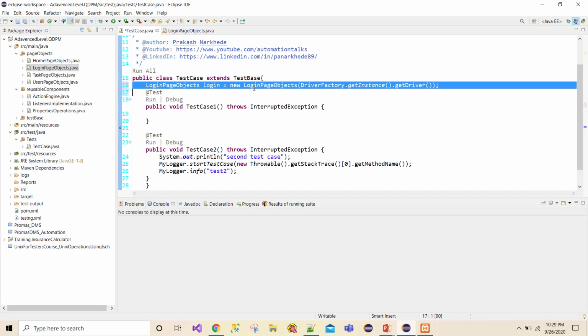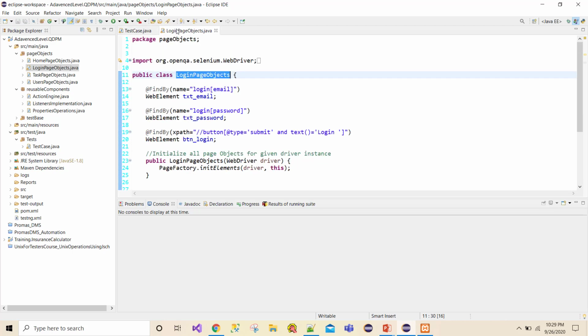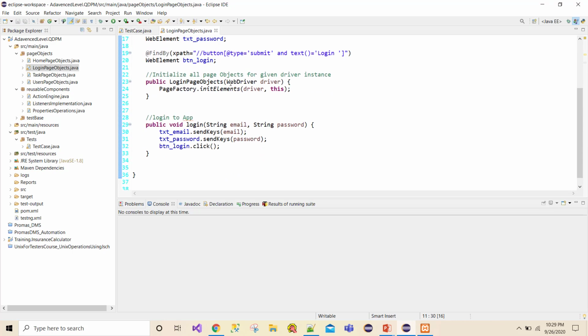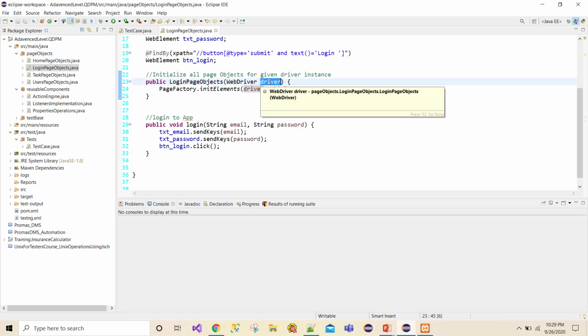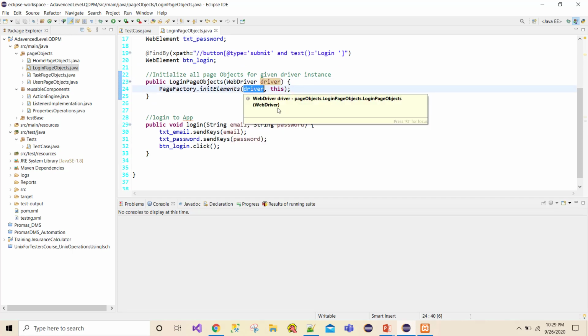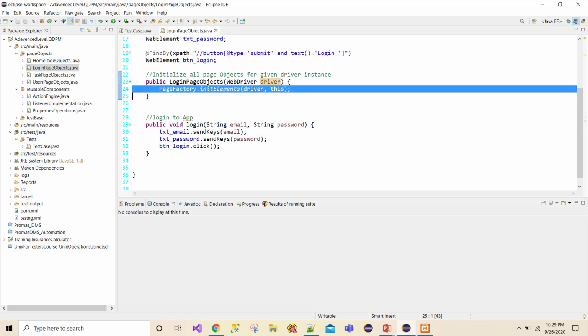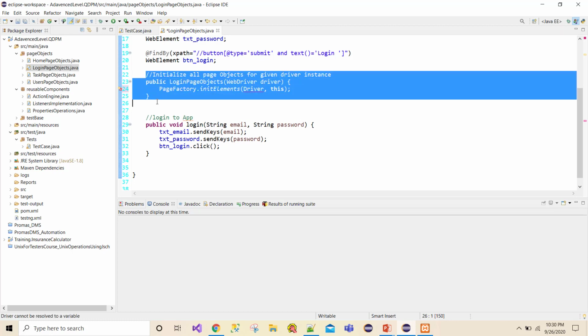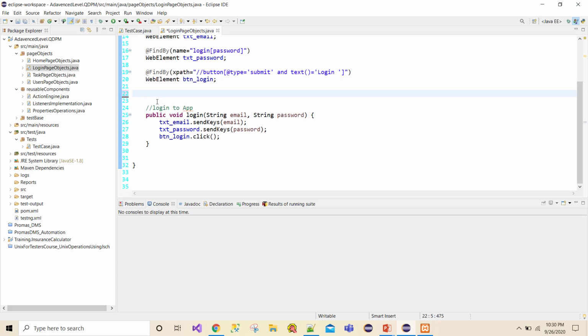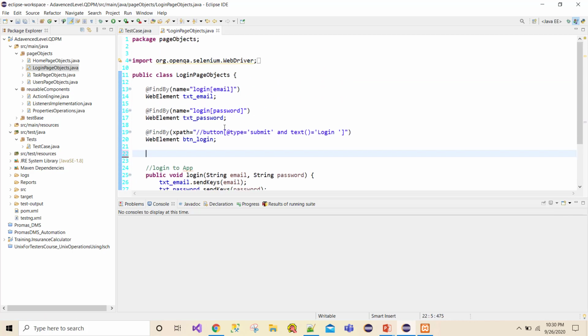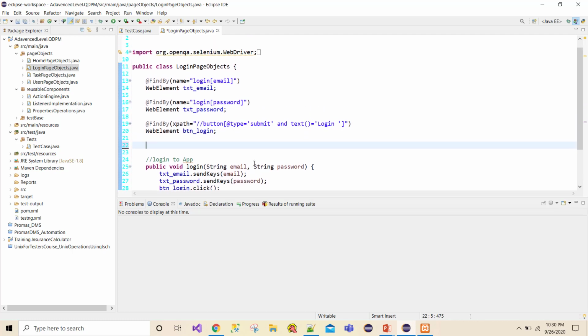So let me delete these things for now. That means I cannot pass the WebDriver object like this. Instead, I'm thinking, can I hard code the object over here? Or better, I will drop this idea. Whatever page factory we were using in our last framework, I'll drop it for now. We are definitely going to follow page object model only, but not page factory.